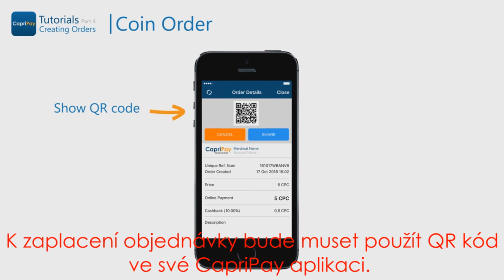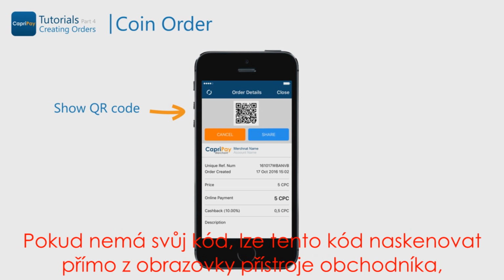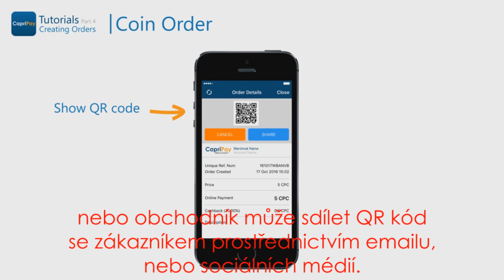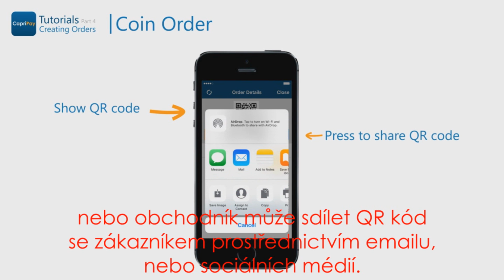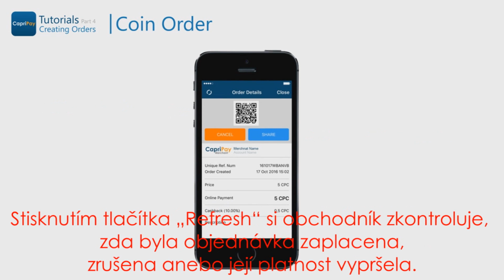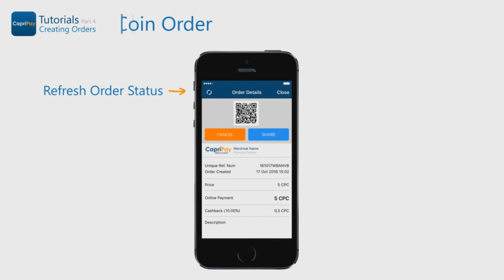To pay for the order, the customer will need to scan the QR code using his CapriPay app. The code can be scanned directly from the screen of the merchant's device, or the merchant can share the QR code with the customer through email or social media. Pressing on the Refresh button will allow the merchant to check whether the order has been paid, canceled, or expired.